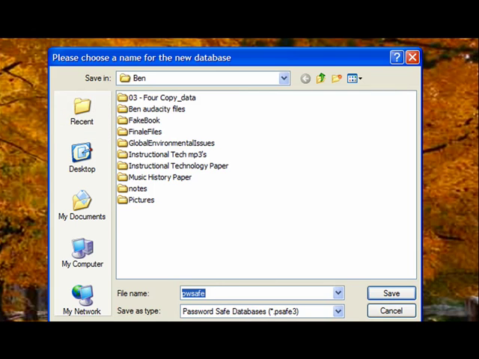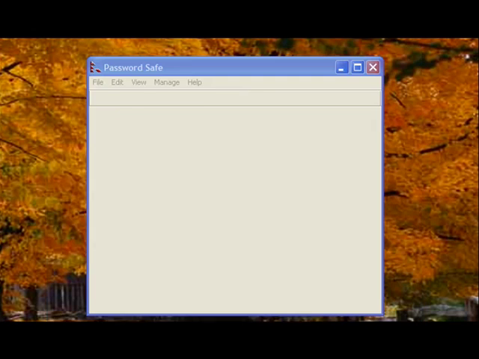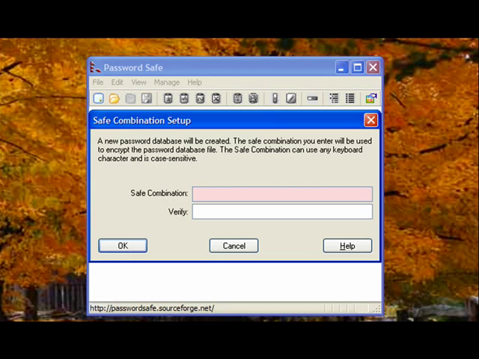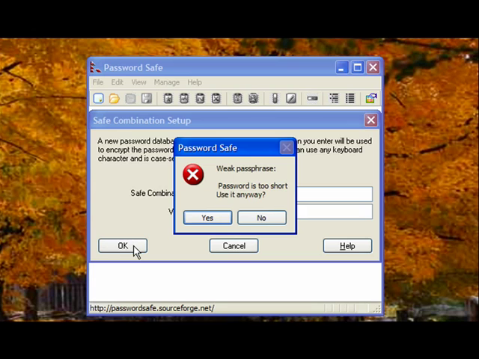And then you will type in the name and hit Save. And then you'll need to make up a password. In this case, we'll just use 1, 2, 3, 4. And this is the only password that you'll need to remember when you use the program. So don't forget your safe combination. Click OK. It'll tell you that it's too short. You can make a longer one if you want, but we'll use this one anyway.